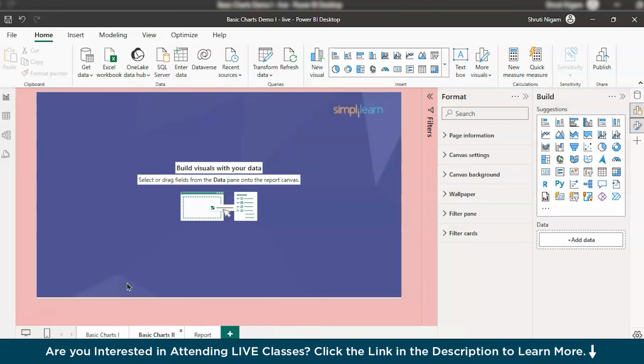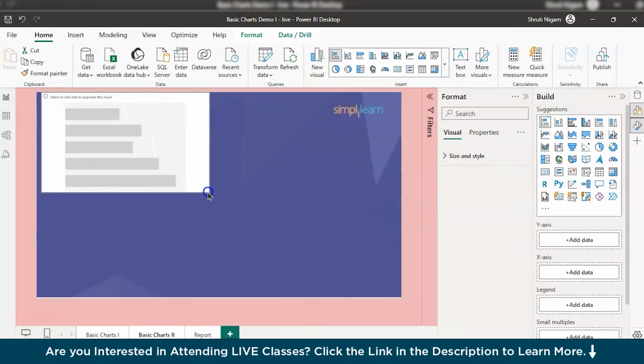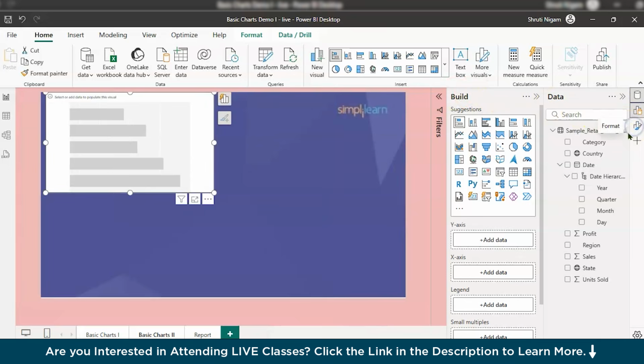Let's first see what is a stacked bar chart. We are into the build here. The first chart that you see here is called a stacked bar chart. A stacked bar chart, as you can see here, looks like a normal bar chart. However, we do have the option here to add more than one categorical value and see the distribution over one single numerical value here.